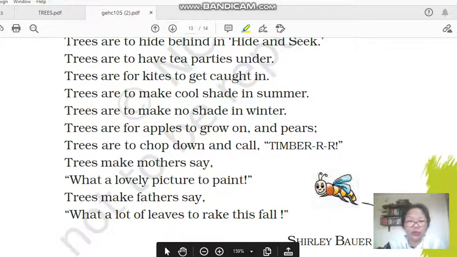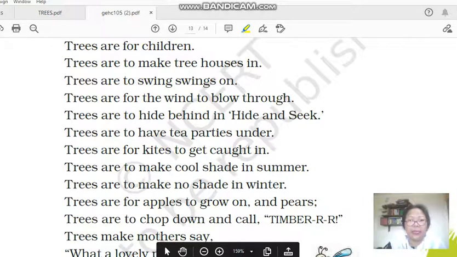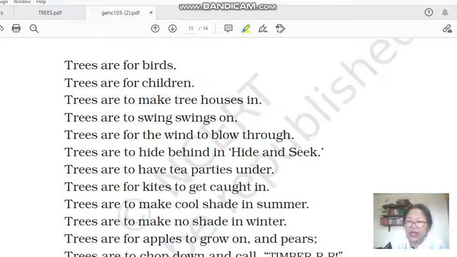So this is a very short poem and very simple to understand. Here in the first few lines, the poet says that trees are for birds. That means birds build their nest. The tree is their home. This is where they take shelter. Trees are for children. Children can play. Children can climb the trees, and children have fun around the trees. They play games around the trees and under the trees. They climb the trees. Trees are to make tree houses in.